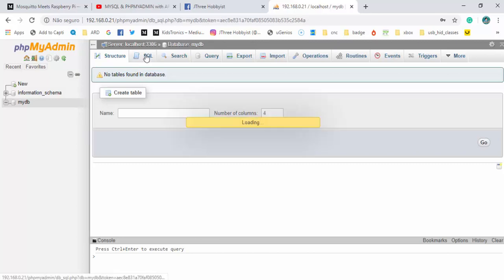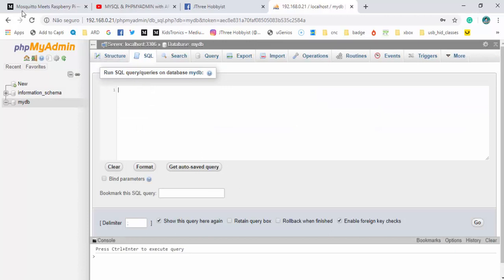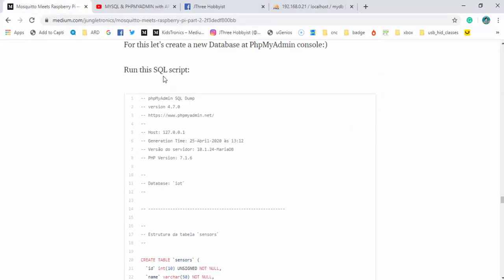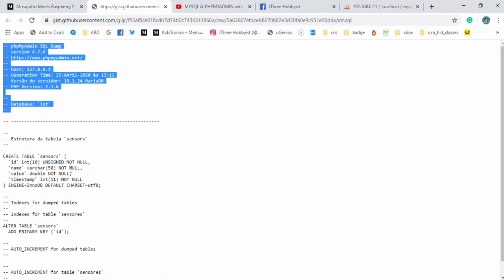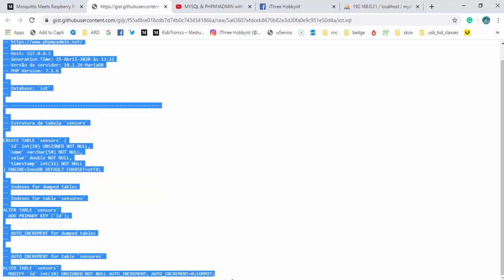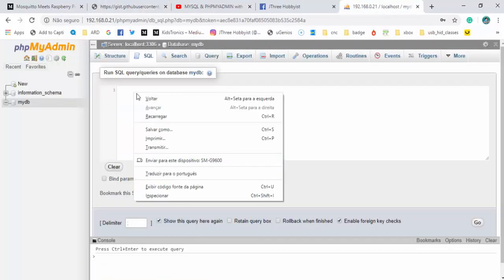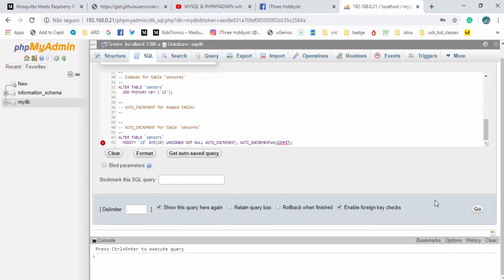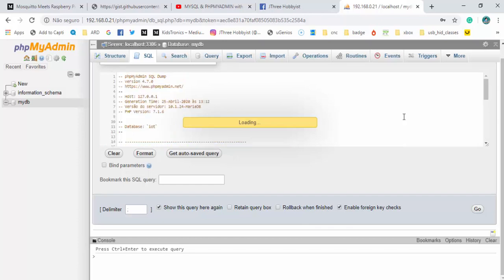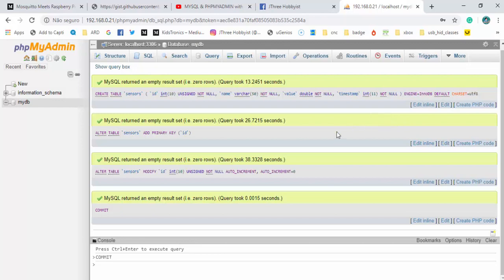Let's go to this tab, SQL, go to my page and paste this SQL script. Okay, let's copy this. Oh, you can view the code. See? There you have it. Let's copy this to here. The table sensor. Let's Control V. Okay, there you have it. Let's hit go and hope for the best.